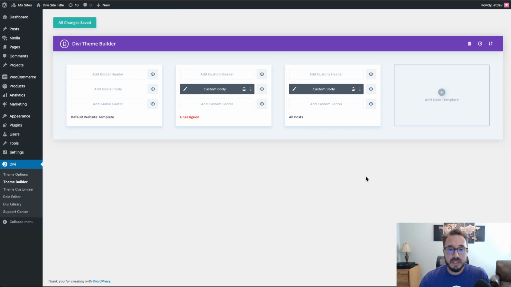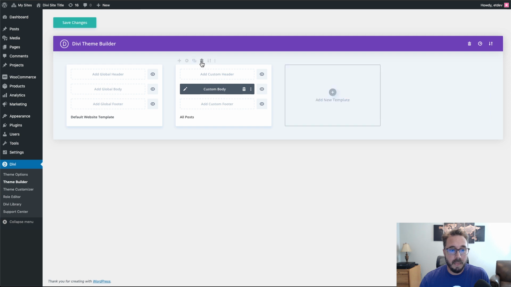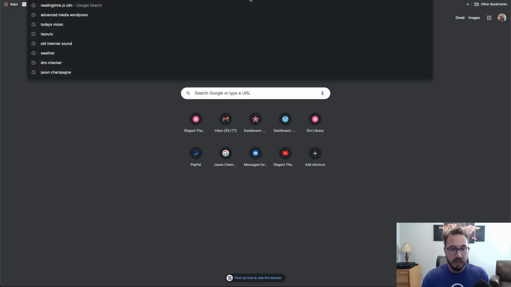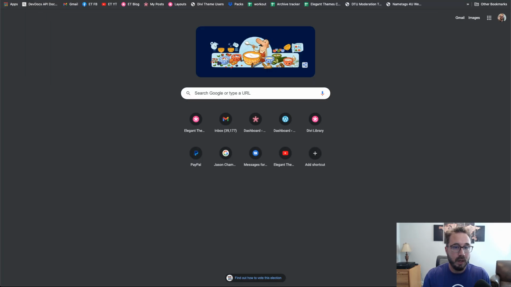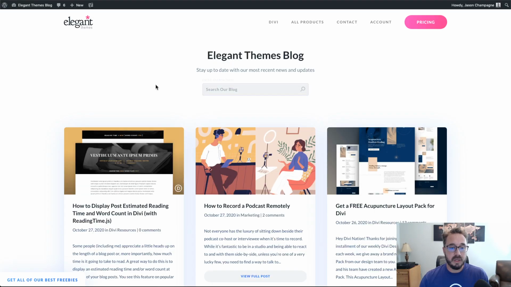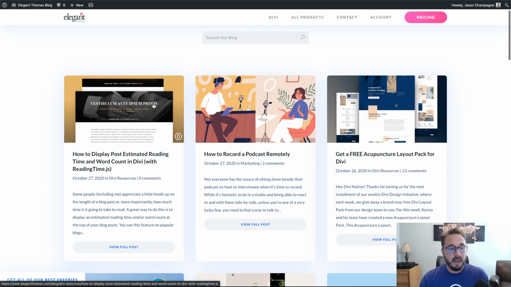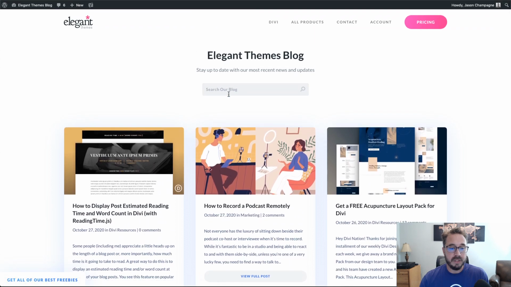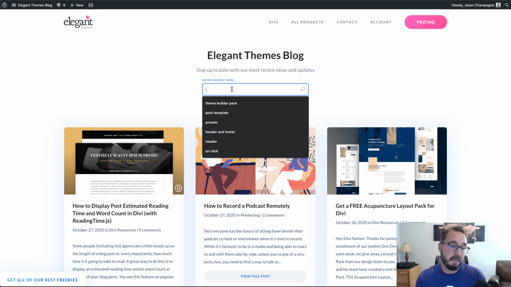All right, so as you can see, I got a few templates here, but since we're going to be starting from scratch, I'll just go ahead and delete those. And what you're going to want to do is go to the Elegant Themes blog. This is the article that just went out today that goes along with this use case. So feel free to visit that for additional information, a step-by-step guide in written form.